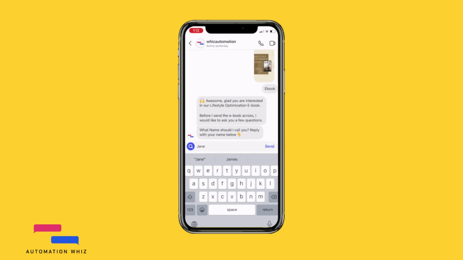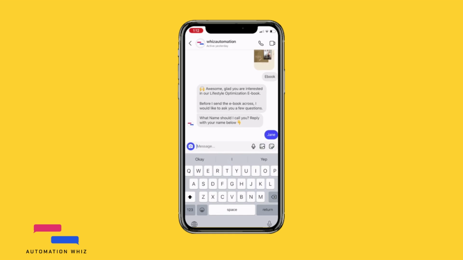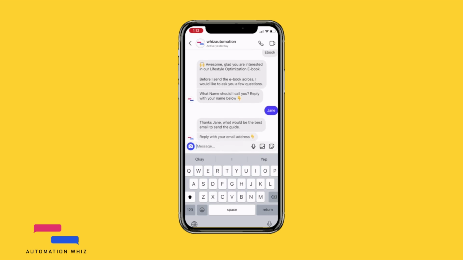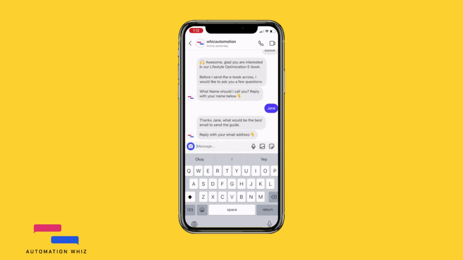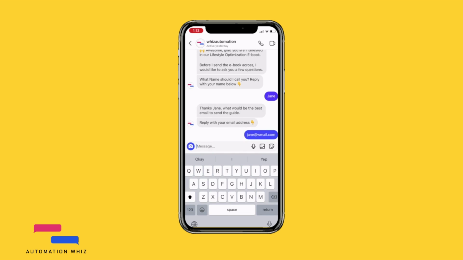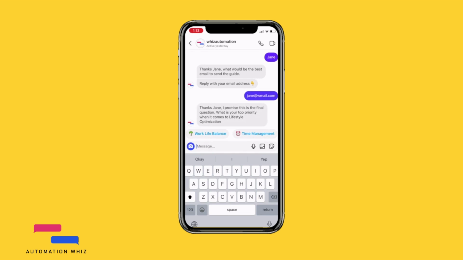So starting with the name. So I'm going to provide a name and I'm going to call it Jane in this case. So send. It also asks for email address. So this is really critical that you capture either email address or phone number for any of your lead generation flows. So I'm just going to use a fake email address here and just say at wmail.com and send.